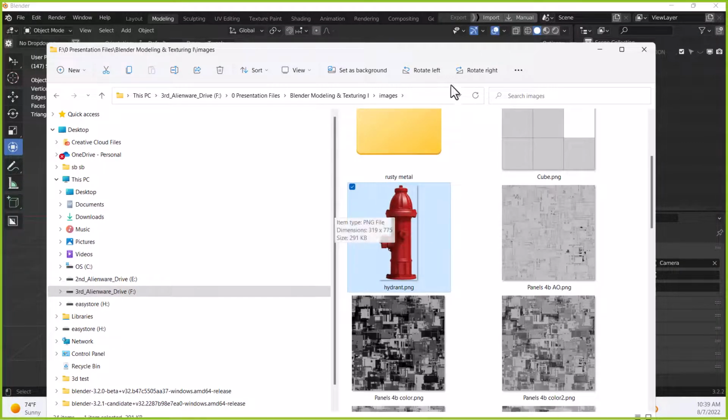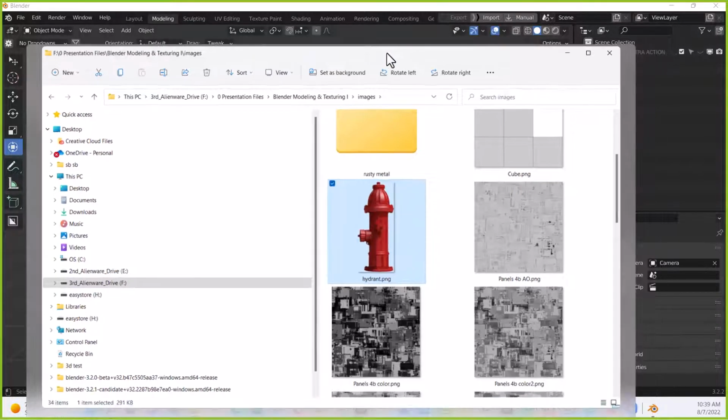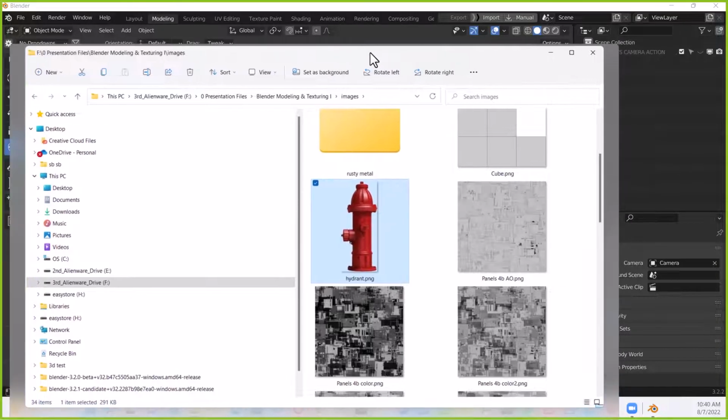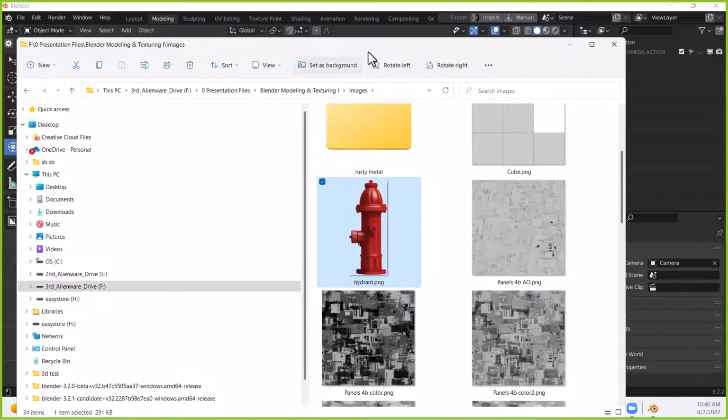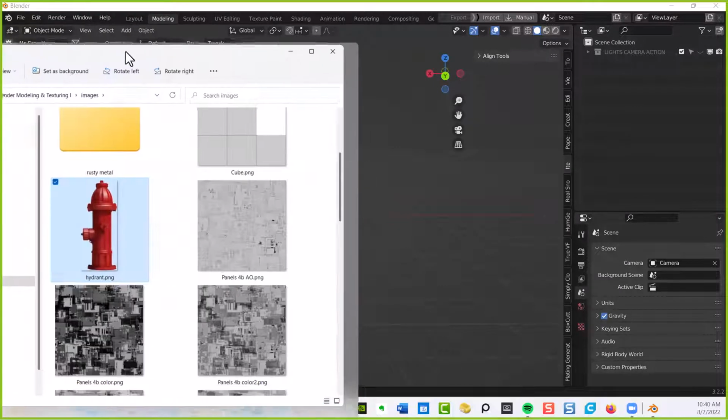So I'm going to have you watch me first, and then I'm going to have you do it next. Last week we brought in images as planes. Today we're going to bring in an image as a reference, and from that reference, we're going to build this hydrant. And we're going to use some other tools that we haven't discussed yet. So I'm going to move this over to the side.